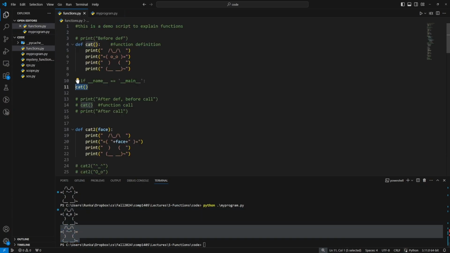So by including these magic words here, if __name__ is equal to __main__, then run cat, that says if I'm running this from the command line, then do this statement. If I'm not running it from the command line, so if someone's importing this file, then just ignore this statement.